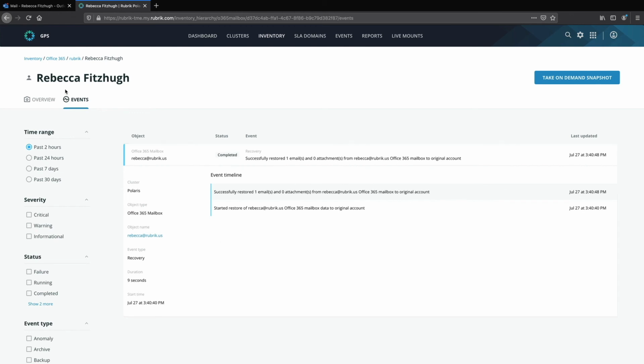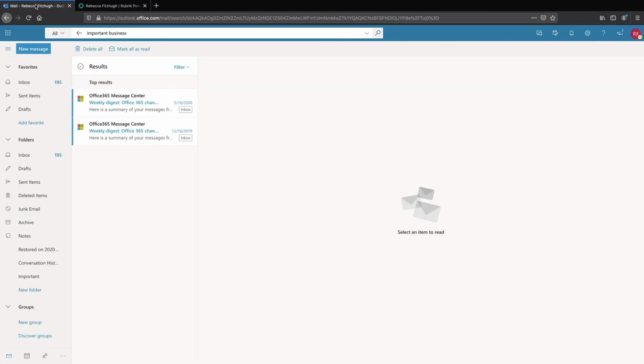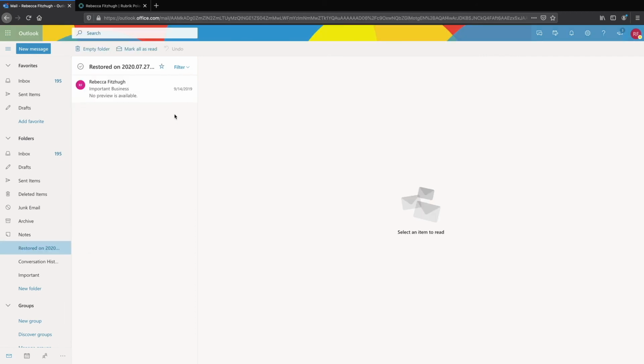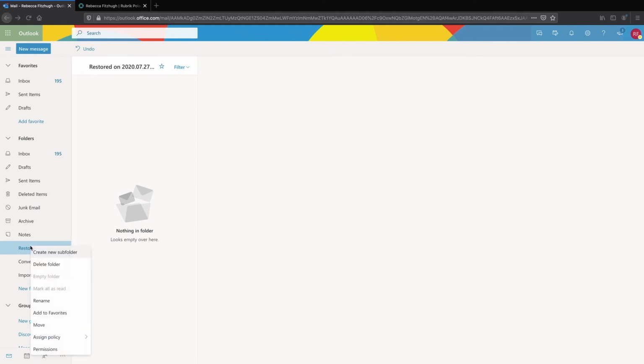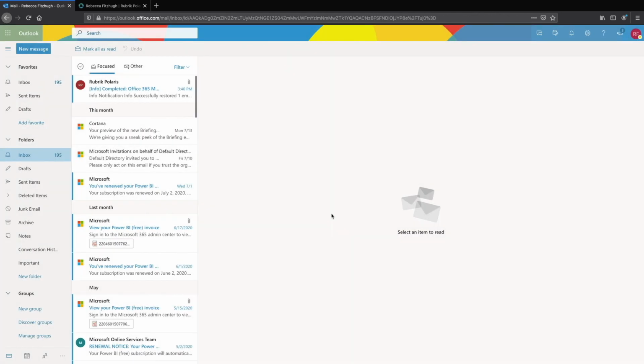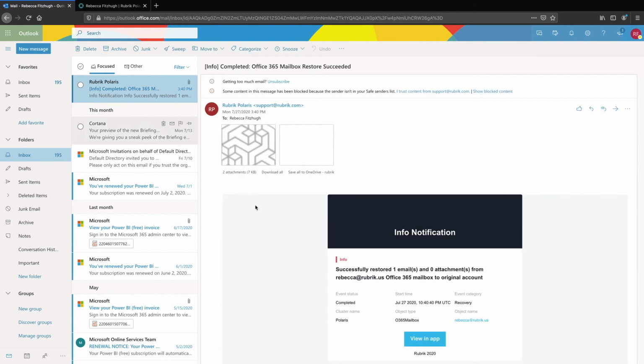So let's go back and look over at my email account. Notice that I now see a folder called Restored On and then today's date, and I can see my email that I had originally sent to my colleague. Now I can go ahead and restore it back to my sent items, or maybe I want to go ahead and grab it and put it in my important folder. If I no longer want this folder, then I can just go ahead and simply delete it. So in a matter of seconds, we saw that I was able to restore the email, and Polaris even emailed me to let me know that it was successful.